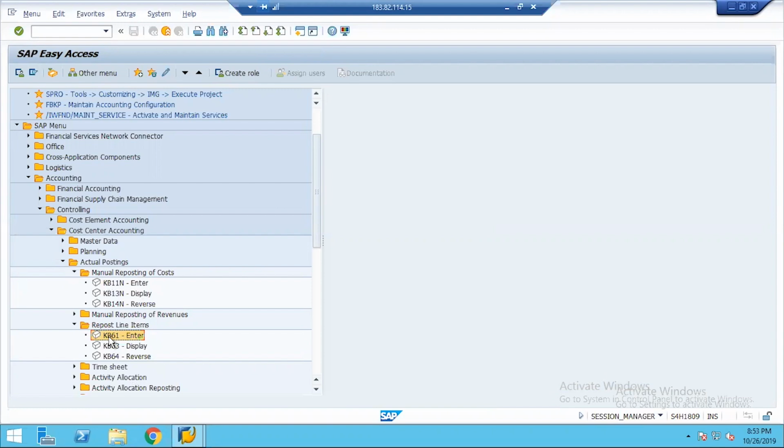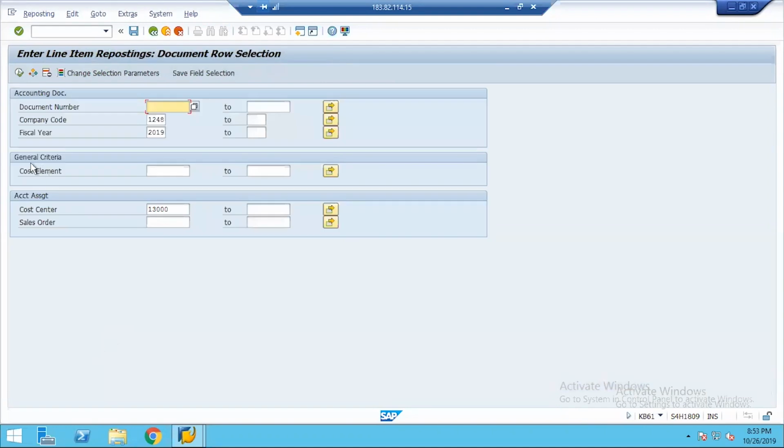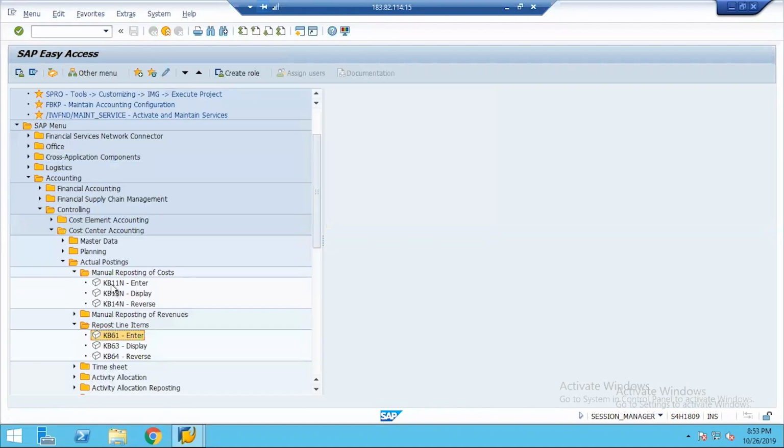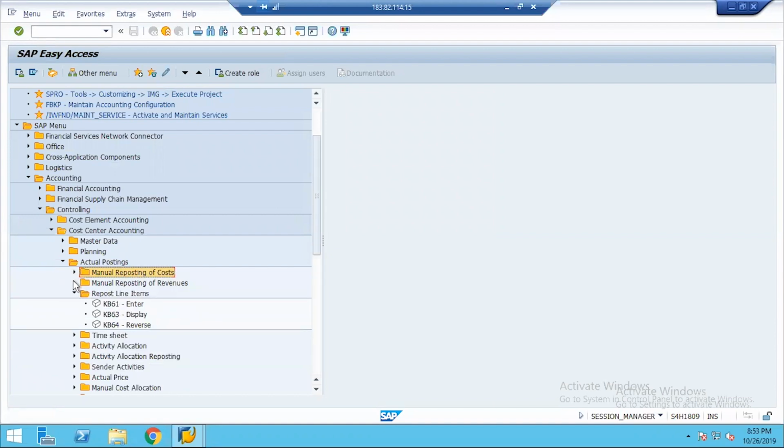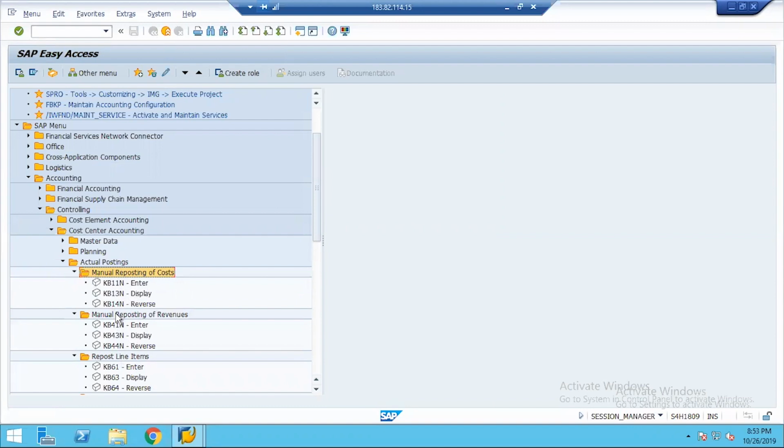When you go here in KB61, we will have to enter the document number, and based on that we will reapportion the amount to the relevant cost centers. So here you don't have an option to enter more than the posted value, whereas in KB11N, you have an option. So normally we don't use this. This is for cost and this is for revenue. So we don't use these two transactions, these two approaches.